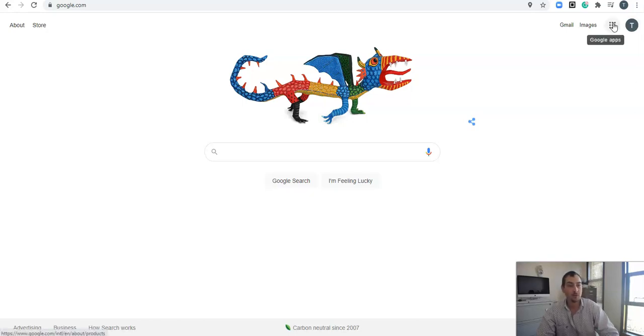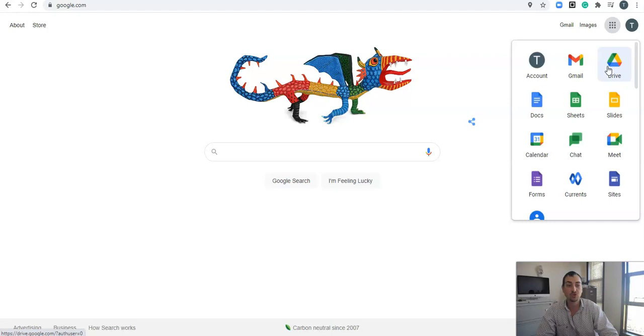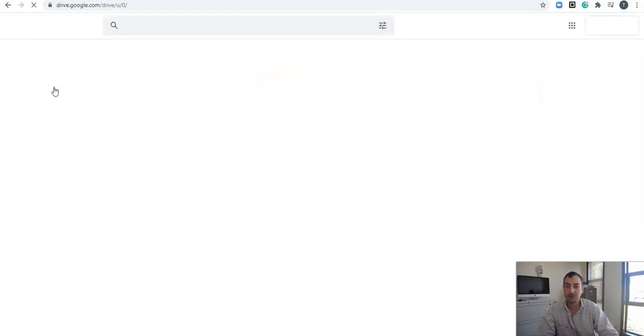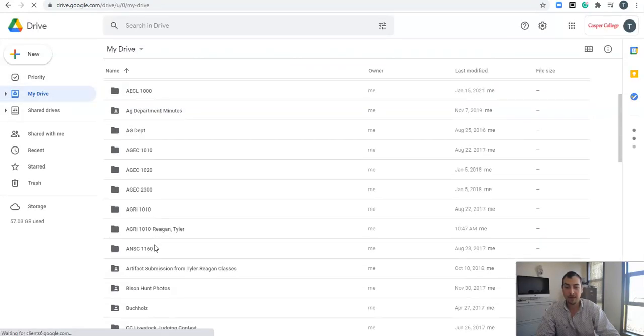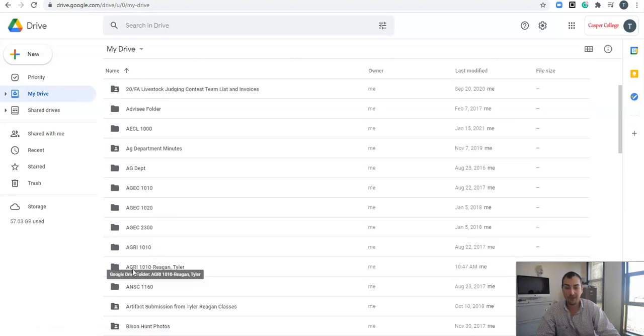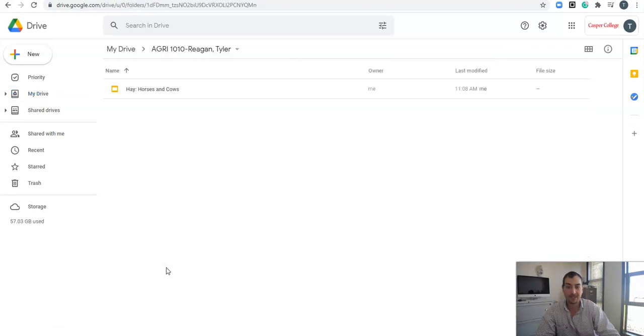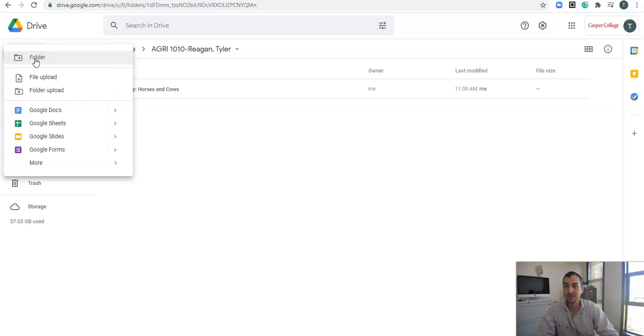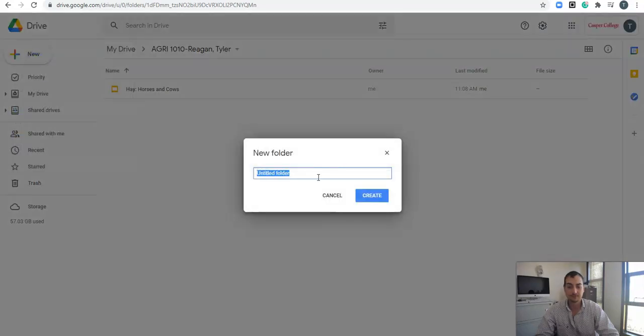So here we are on the main Google web page. I'm logged in under my Casper College email. We're going to go here and I'm going to go to Drive. So we go to my Drive. I'm going to find that shared folder, the one AGRI 1010 with my first name and last name. I'm going to double click on that. And whenever I'm creating a Google Forms, I want all of my Google Forms to be in their own folder. So the first thing I'm going to do is create a new folder. And I'm going to call this Survey.